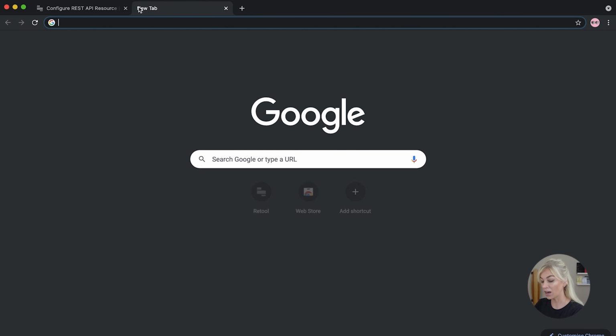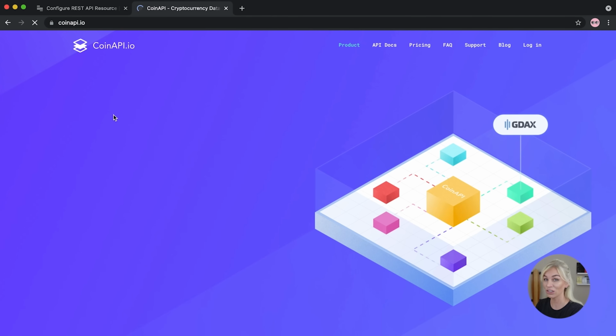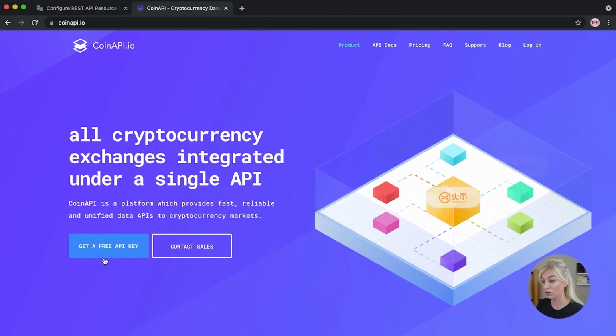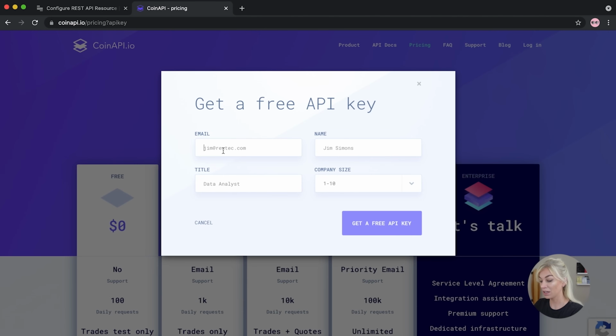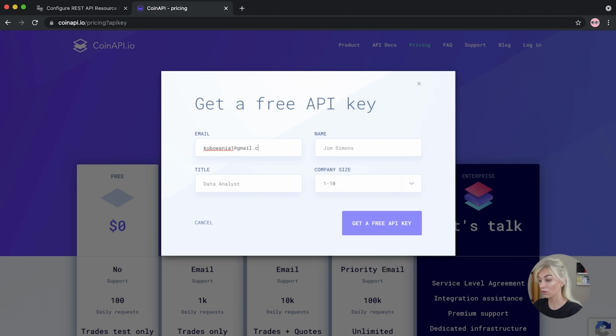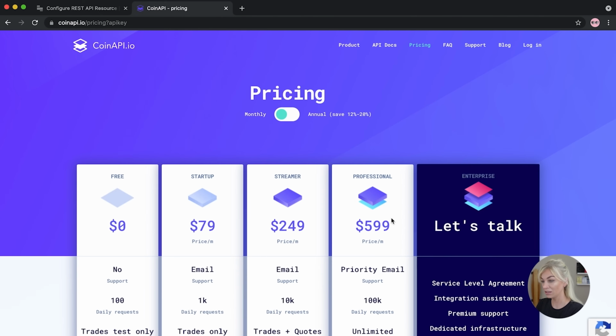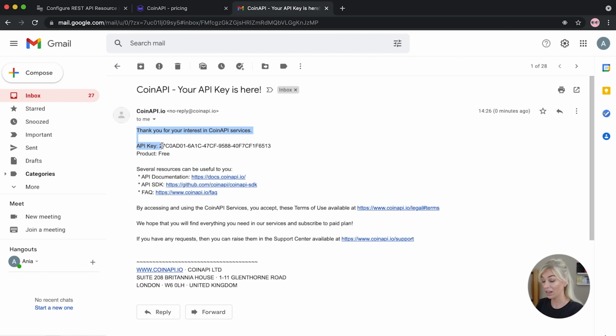And now I'm going to find the API. So this is the API I'm going to use for this tutorial. We're going to have to get a key for this so we can actually use this. So I'm just going to get a free API key. Click here, and to get my free API key, I'm just going to put in my email address and name, developer, and get a free API key. So that should now be emailed to me. Let's check it out. And there we go. We have our API key.